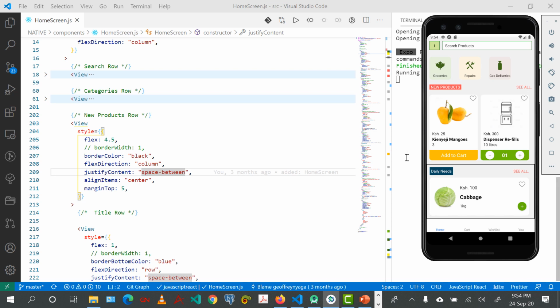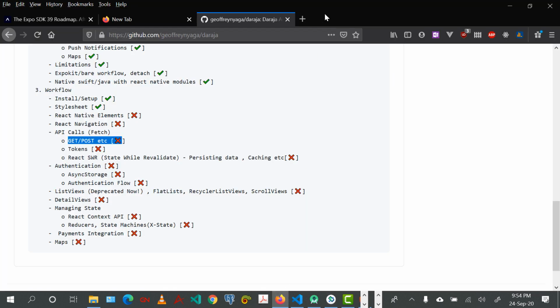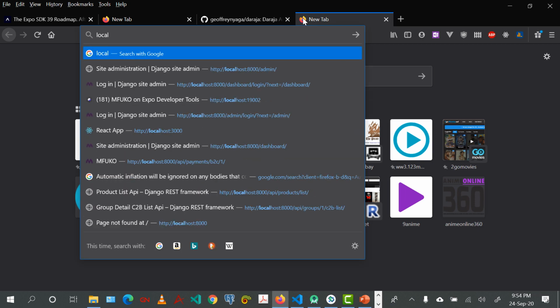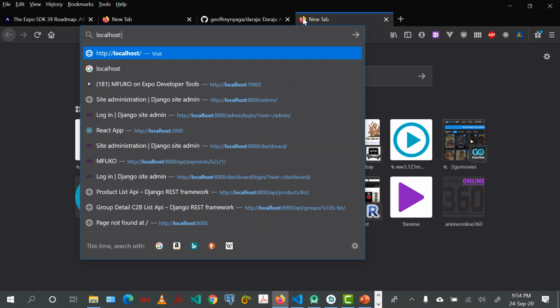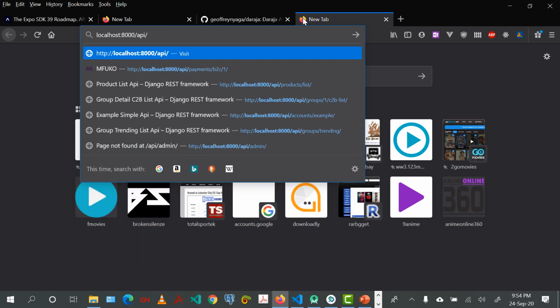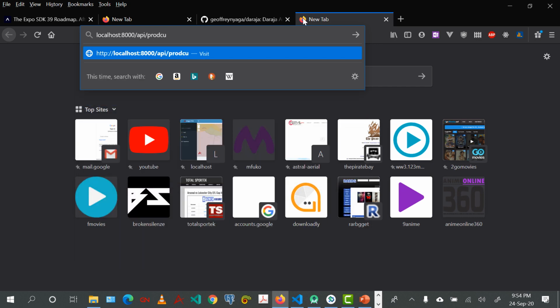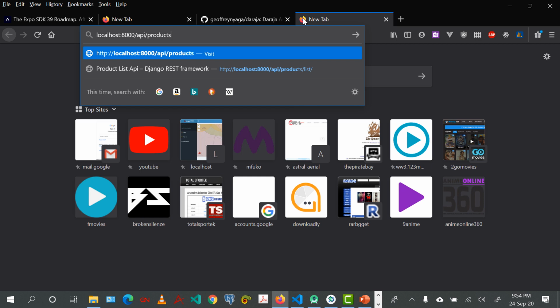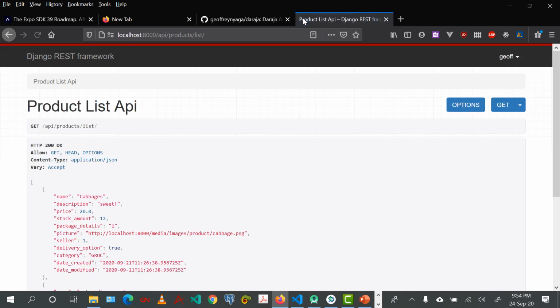So what I've done for this video, I've actually gone ahead and implemented this in the backend. If I come here to Firefox, I go to localhost:8000/api/products/list. I've already done this in the backend so that we would not waste a lot of time doing that.